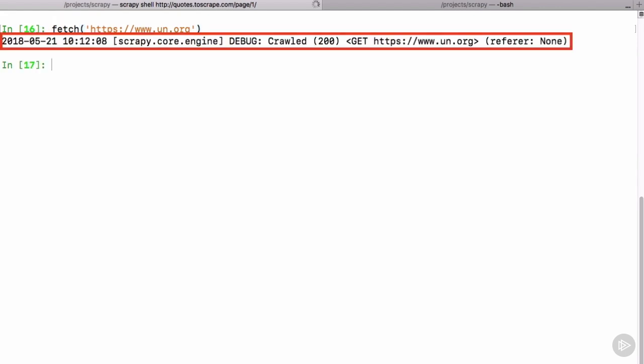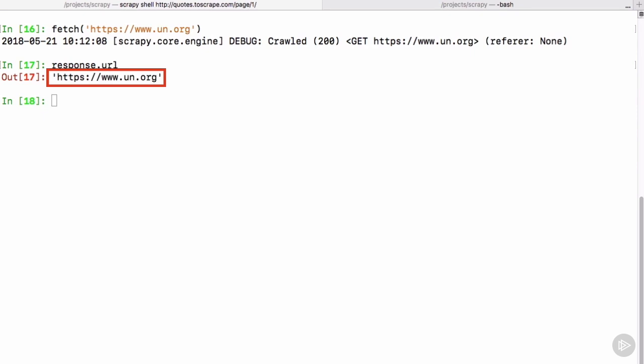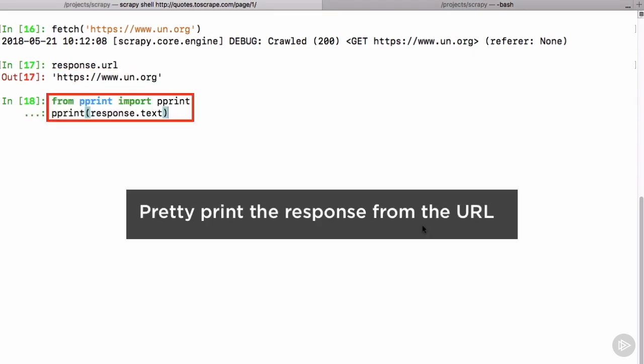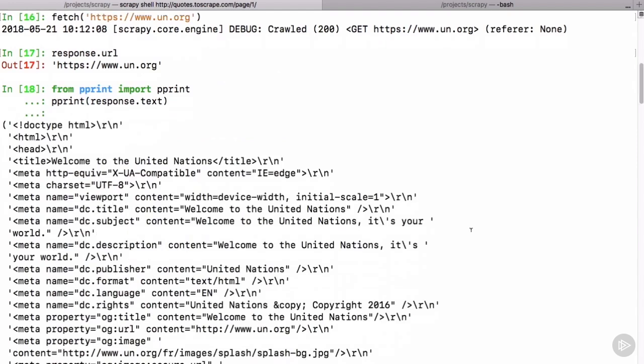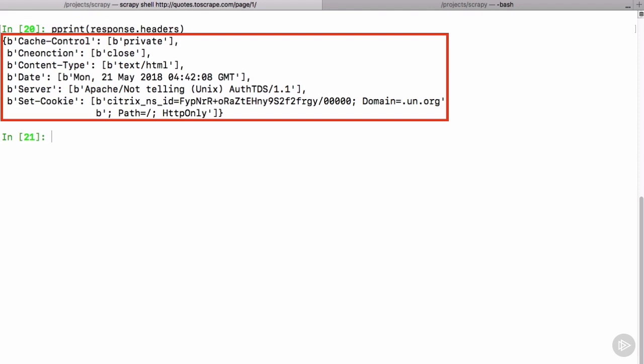You can fetch the contents of another URL from within the shell by using the fetch command. The fetch command updates all of the objects within the Scrapy shell. All Scrapy objects now have the contents of this new web page that we've scraped, un.org. The Scrapy shell is built on top of the Python shell, which means you can import other Python libraries and use them here, such as the pretty print library to view the response from the UN website. The headers for any response are also available on the response object.